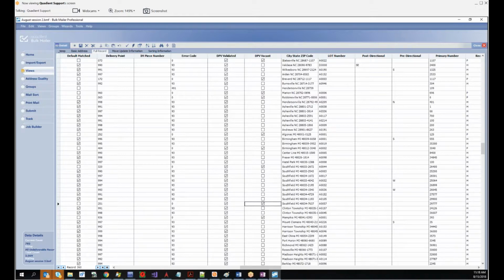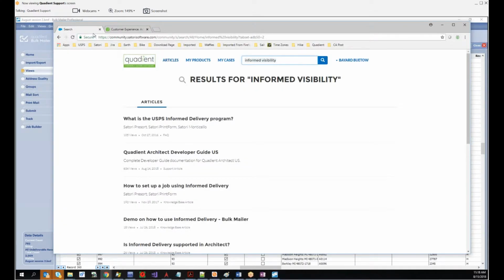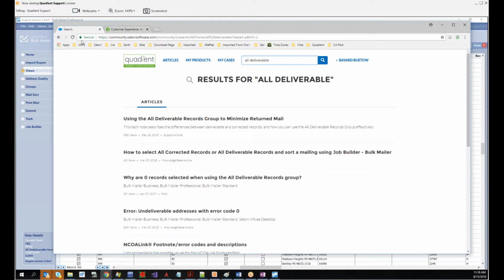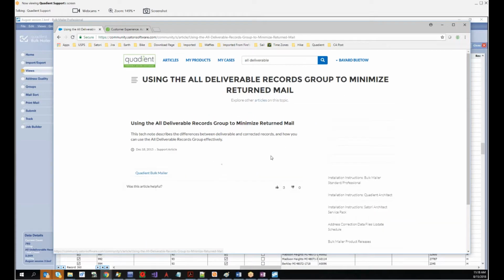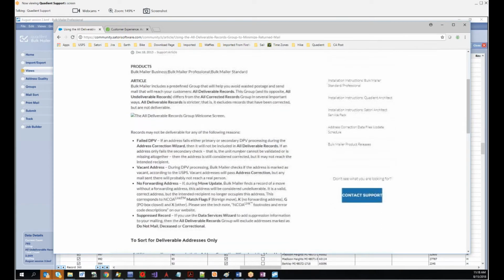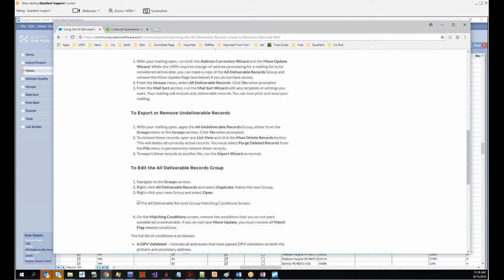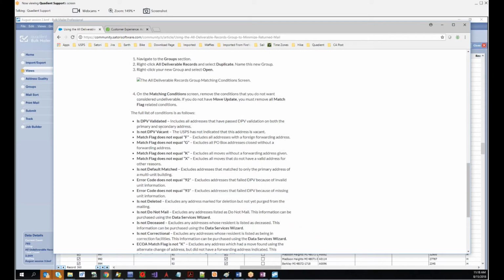Again, just one quick look at the community, because we get this question quite often. If you want to read about the all deliverable group, there's a really good article on using the all deliverable group to minimize return mail. You should go ahead and take a look at this one. It talks about all the different criteria, so you can see here's all the criteria that gets used.